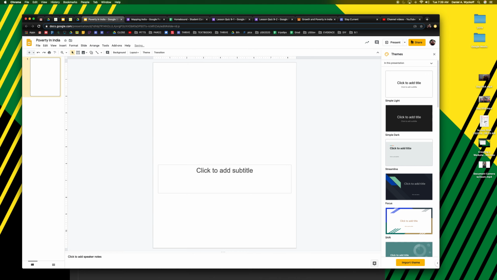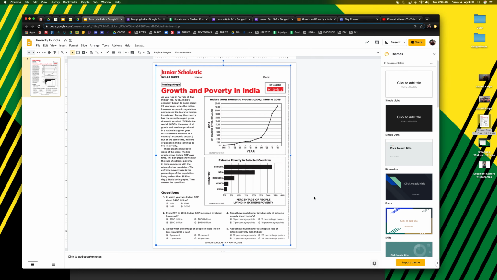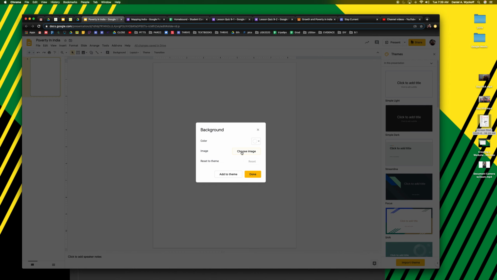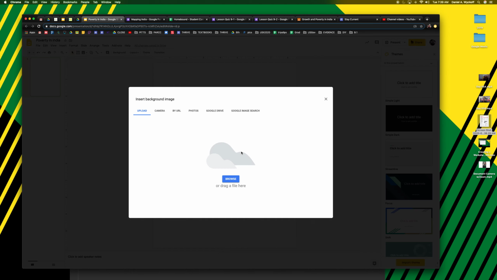I can get rid of these boxes. Now, some people might just drag this into here, and then the kids can draw on top of it or circle what they think is correct. But they can also come into their own physical copy and just do that, and it'll be gone. So what I like to do is, if you do the background and you choose image, I'm just going to drag that in there now.